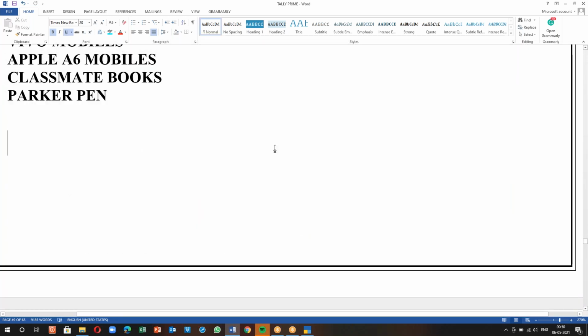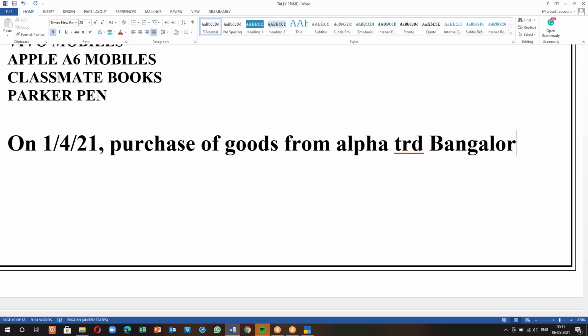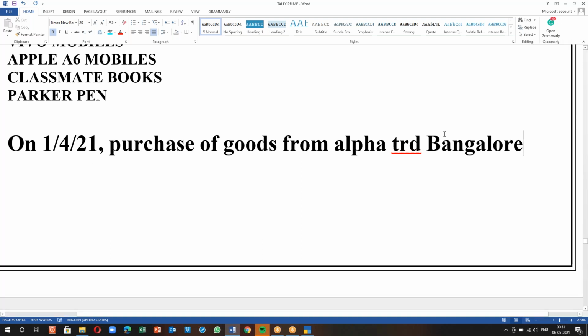Okay, now here goes the question. On 1st April 2021, I am purchasing goods from Alpha Traders, Bangalore. So what I'm doing is I'm purchasing the goods from this person called Alpha Traders, who is from Bangalore.